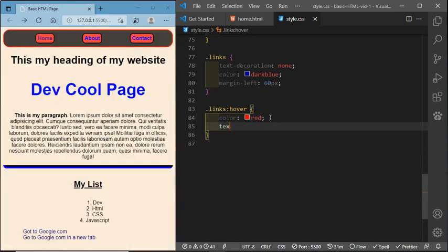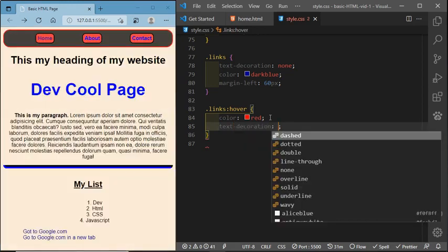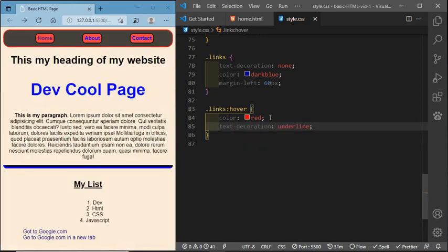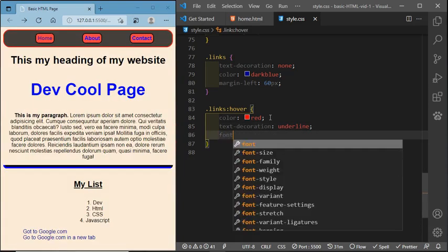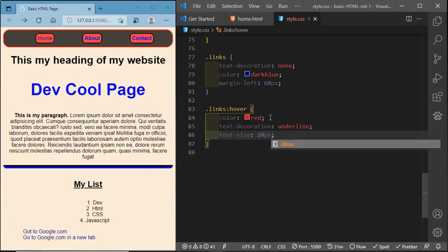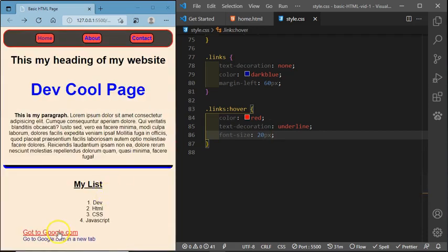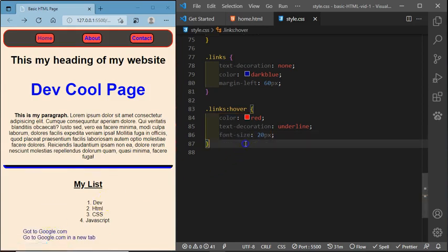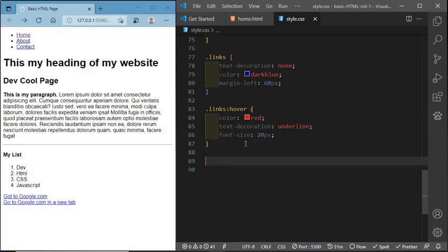Okay, now we're going to do a text decoration, and we're going to do the underline. Only time underline's really useful besides the list. And our font size. Let's pop it out some. We're going to do a 20 pixel. So this way, when we go over it, it pops out. Looks like it pops out when we're highlighting it. Check it out. Okay. Looks good.